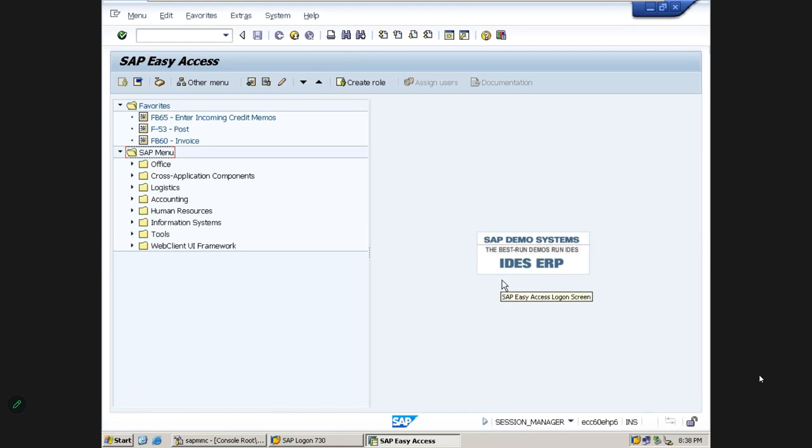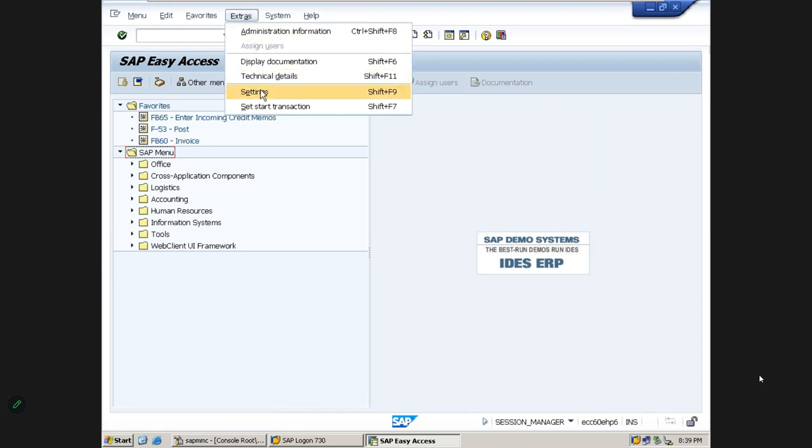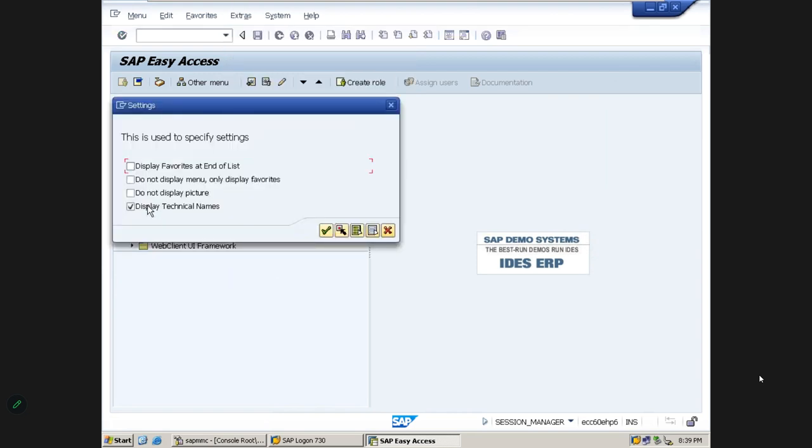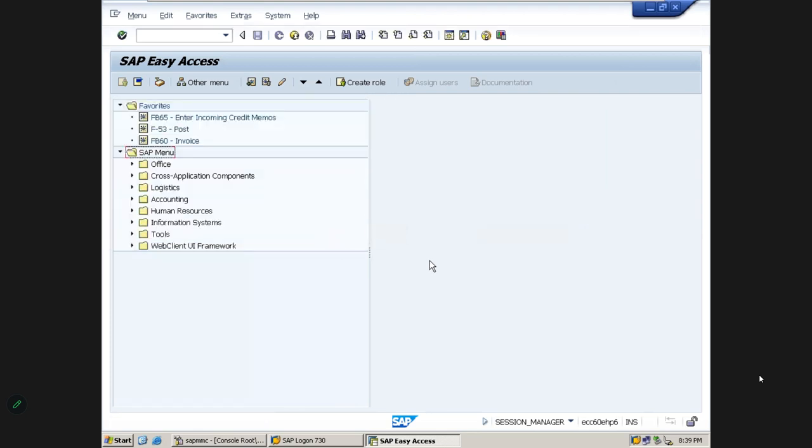How to hide and unhide company logo? So ABAPers will set up your company logos. Okay. How to hide and unhide company logo? Very simple, everyone. Go to extras, settings, then this one, do not display the picture. Click on your OK. See here, this picture is going to hide.